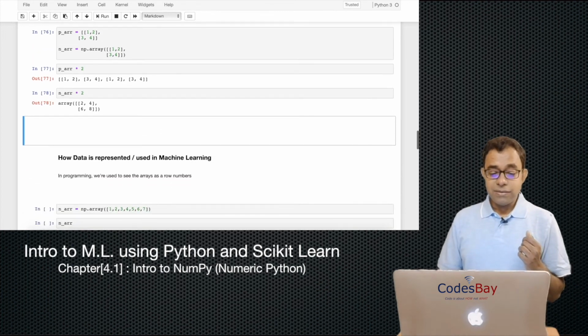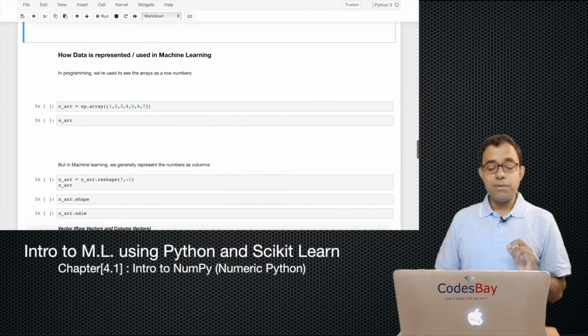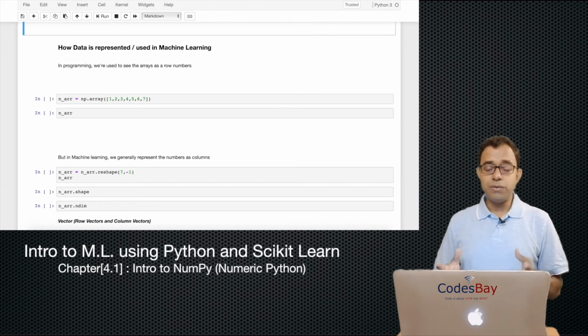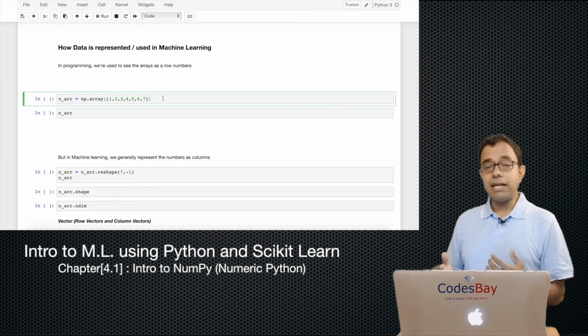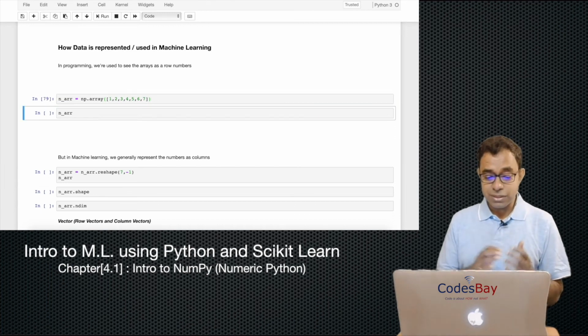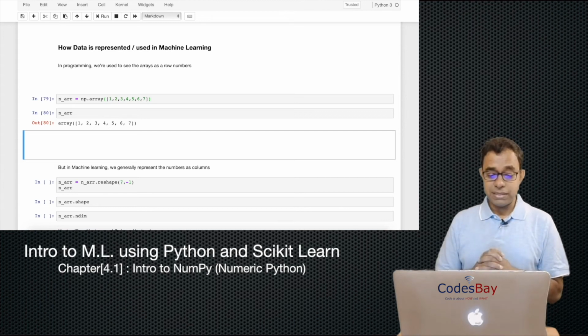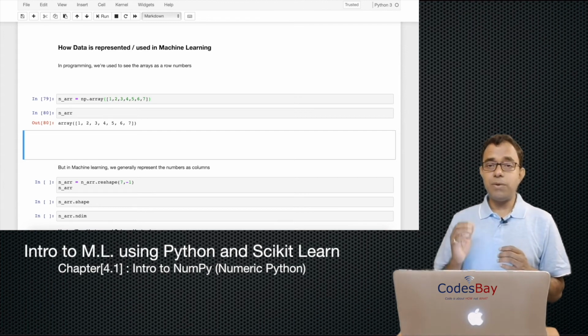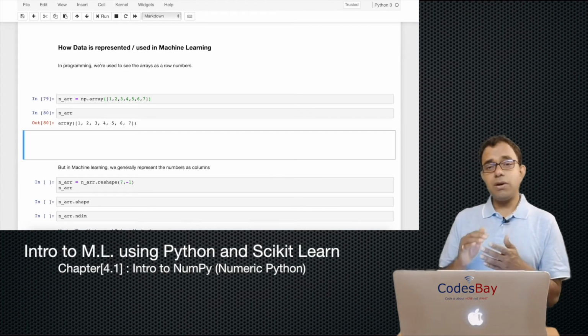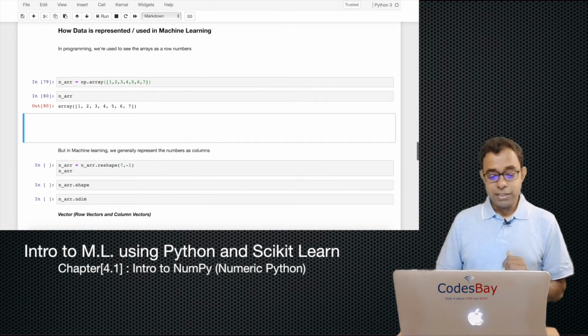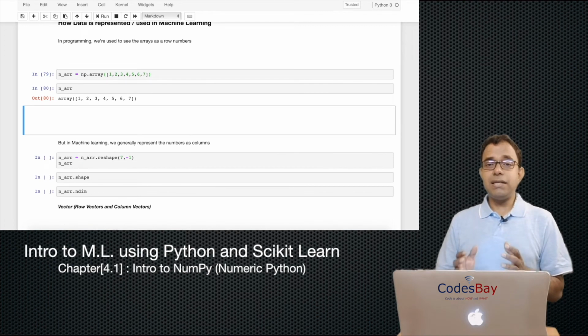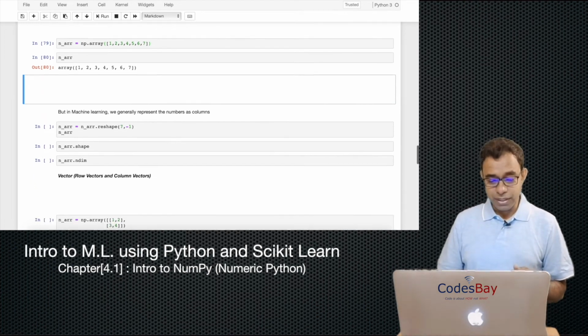Now there is one special thing I would like to let you know, which is how data is represented or used in machine learning most of the time. In programming, when we create a NumPy array, we are very much used to seeing something like this. Our array means a horizontal row of numbers. But in machine learning, most of the time, the numbers are not stored horizontally, they are stored vertically, which means that machine learning takes data input in the form of column vectors, not in the form of row vectors.